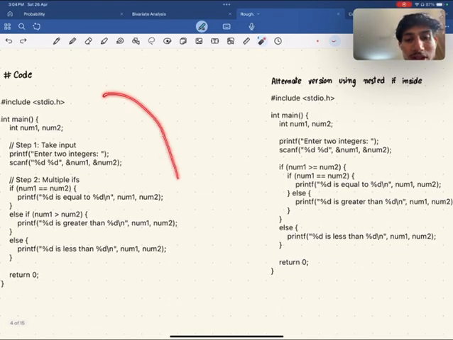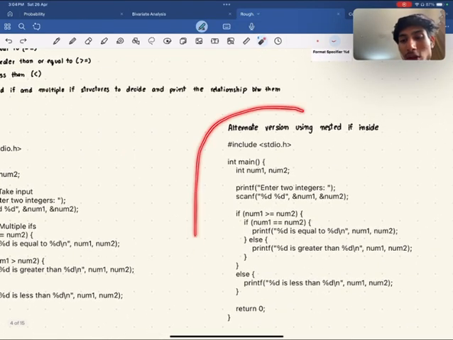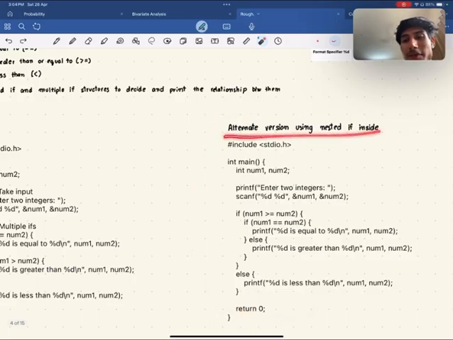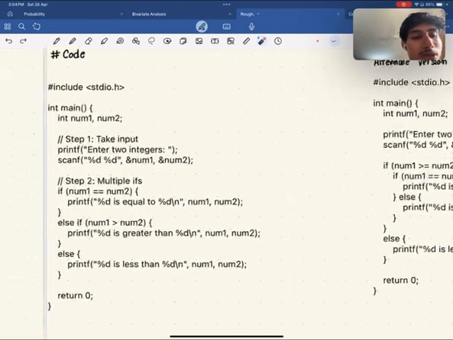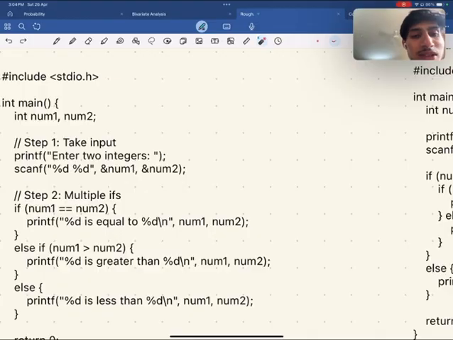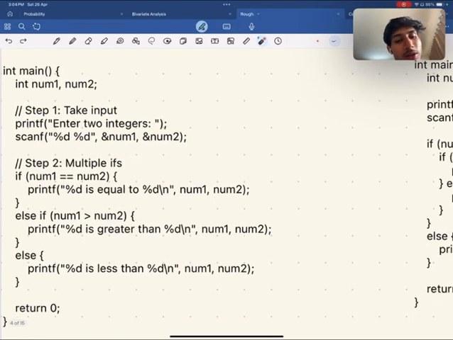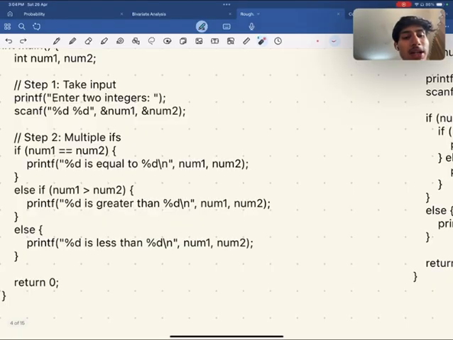So here's first code, and here I've taken the alternate version, which is using nested if. So first, let's see a code. This is preprocessor directive. This is the opening point of the function. Here we're declaring two numbers, number one, number two. So in step one, we'll take input from the user. So enter two integers, percentage d, percentage d, number one, number two. So the first program we are writing is using multiple ifs.